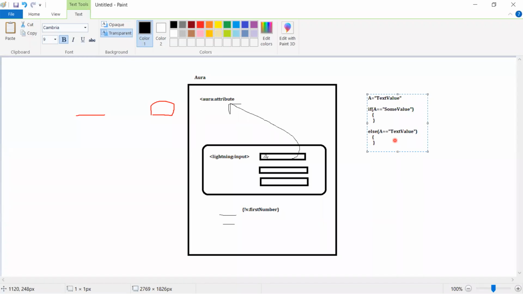Sometimes what will happen, we have an else if. If it is an else if, execute that. If that is also not matching, then simply execute the default one. So like this we will write it in general. But here in Lightning, we have just if else. There is no else if. Only if this is true, execute this. If this is not true, execute this.